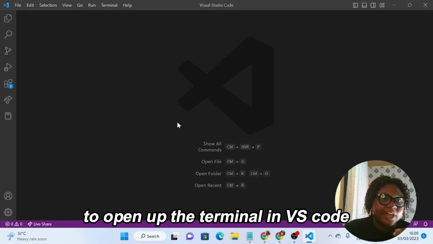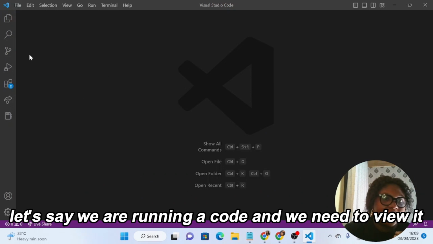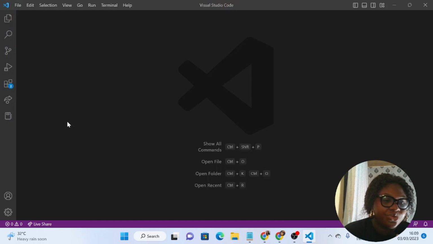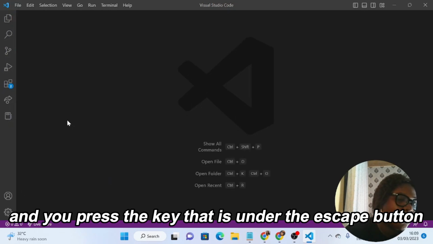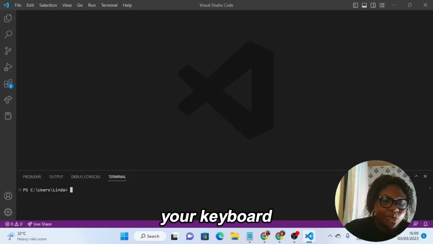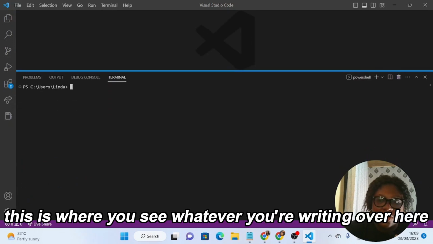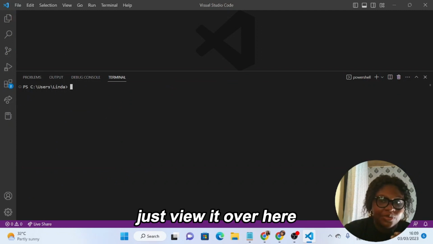To open up the terminal in VS Code, let's say we are running some code and we need to view the result in the terminal, just press Control and the key that is under the escape button on your keyboard and you have it right there. This is your terminal. This is where you view whatever you're writing over here.